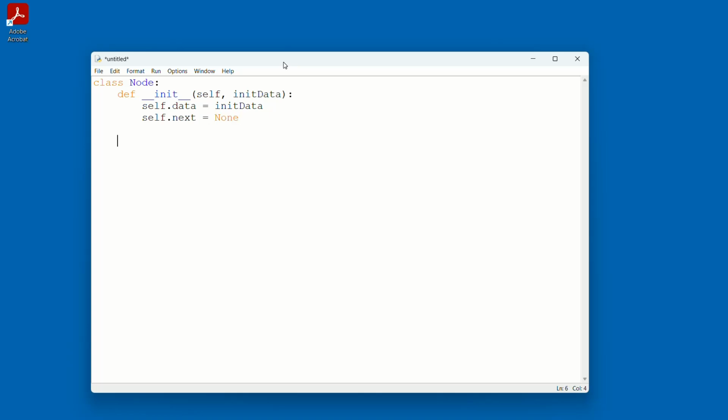Okay, so once we get that done, now we're going to have 4 other methods in our node that allow for the manipulation of this stuff. So we're going to have 2 accessors or getters, whatever you want to call these. So we're going to get our data, and this is just going to return self.data. And then we're going to get our next, and this is going to return self.next.